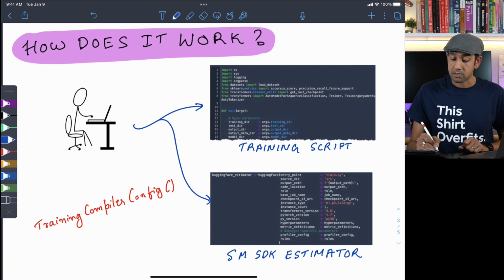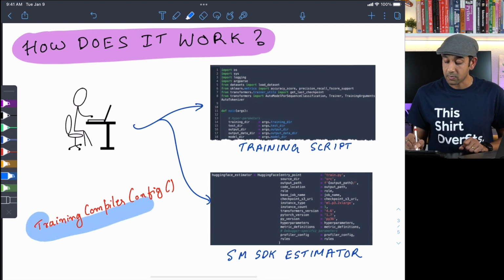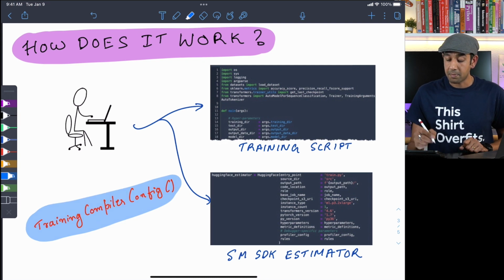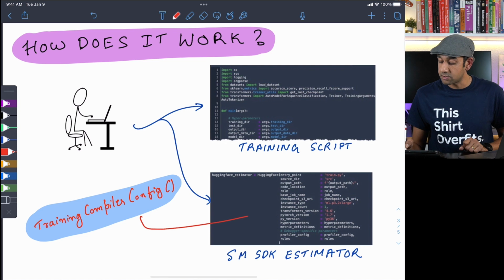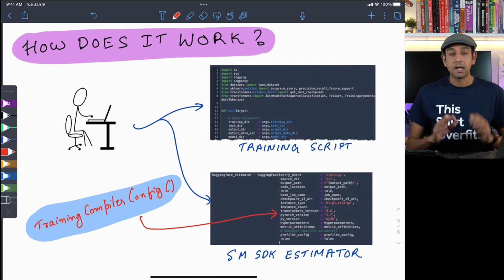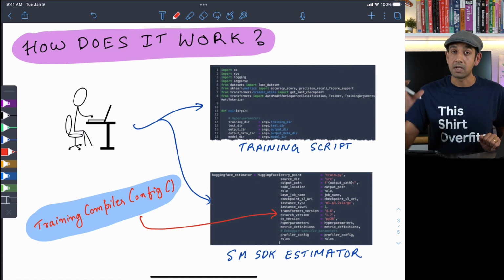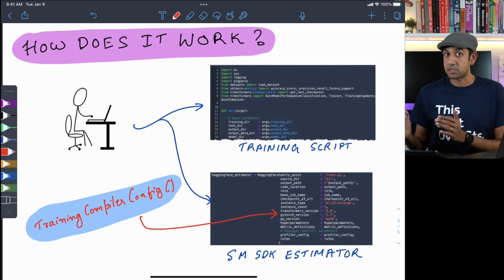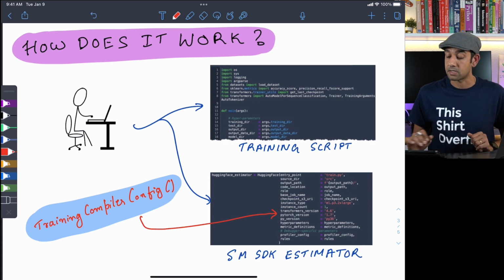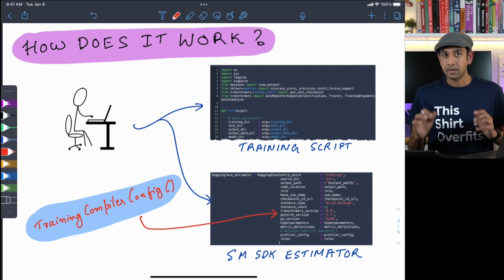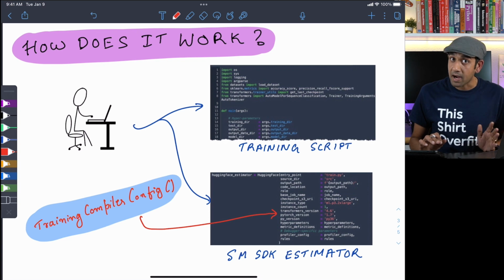To use this function, you would add another option here in the SageMaker Training Compiler called Training Compiler Config, and you would introduce this into the estimator function. That is the only code change you need to make. You don't need to update your training script. You just need to specify the Training Compiler Config into your estimator function, and we'll take a look at this in the code demo. Now let's take a look at what happens behind the scenes.